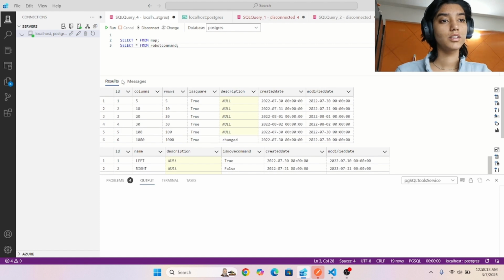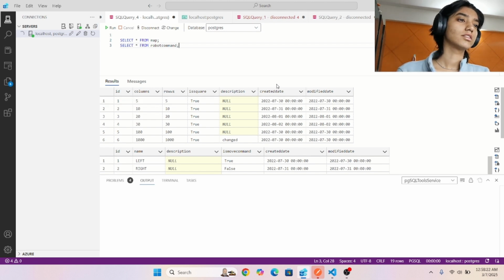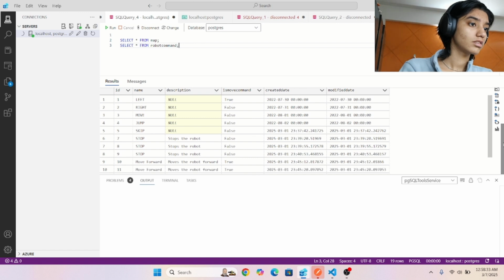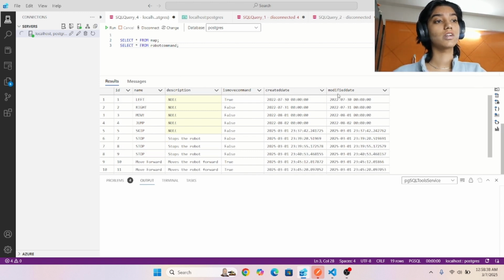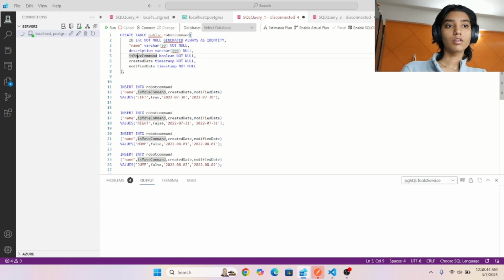So as you can see in the map table, I have ID, columns and rows, spelled incorrectly, isCare, description, created date and modified date. And in the robot command, I have ID, name, description, is moved, created date, and modified date. And these were the commands that I used originally in order to create this table.